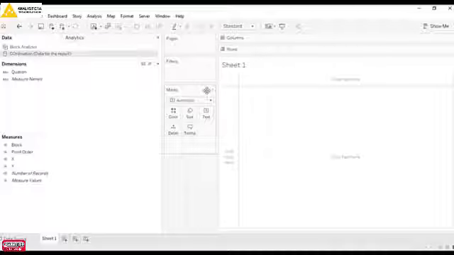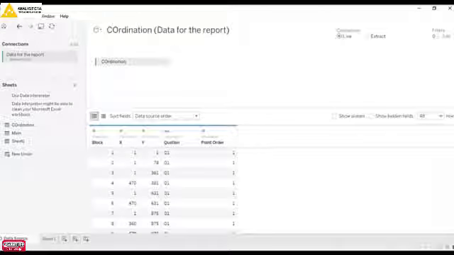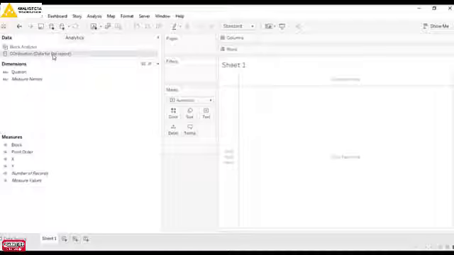Tableau is more about what you do and analyze, so it gives a feature that this is live, this is extract. You don't have to go here, right click, and open your data source to identify whether it is live or extract. By looking at this only, you can say it's a live connection or it's an extract connection.